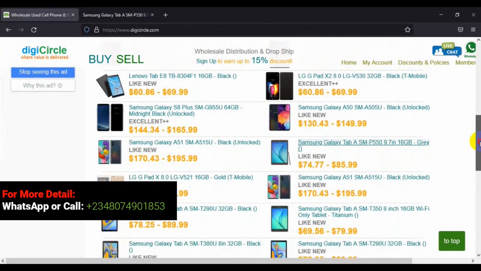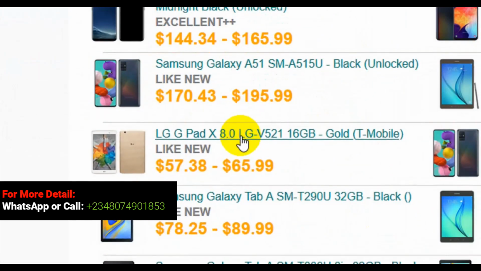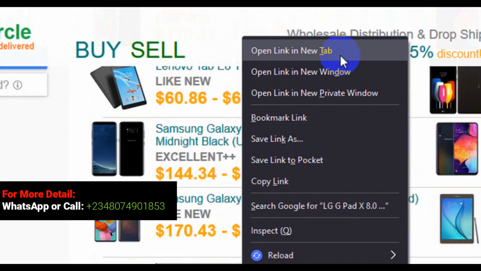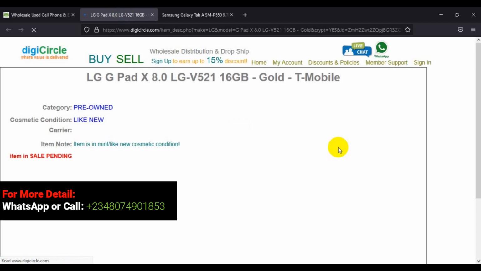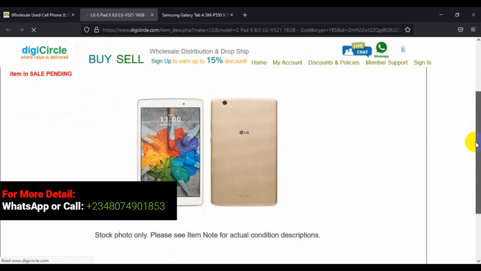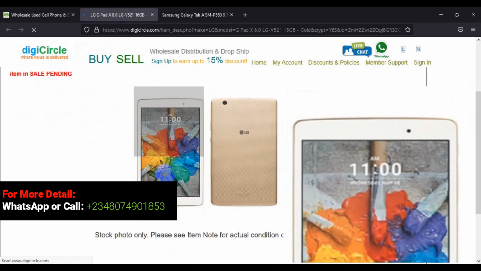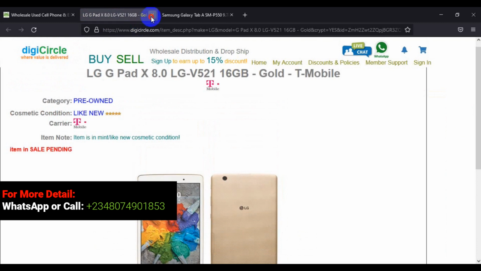Let me look for another one. Look at this one here, this LG here. This is just $65. Right click, open a new tab. Let's check it out. Okay, that's it. But you can see here that the item is under sales pending. That is, the seller is not yet ready to sell the item. So we can close the tab and look for another thing.